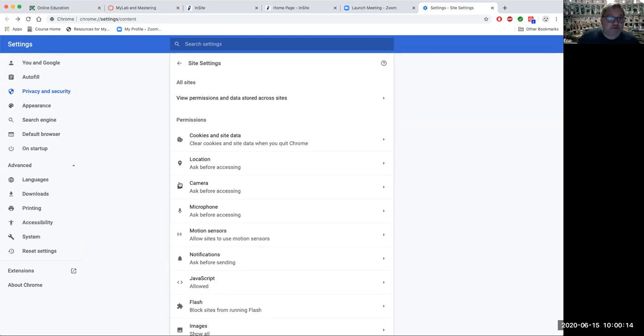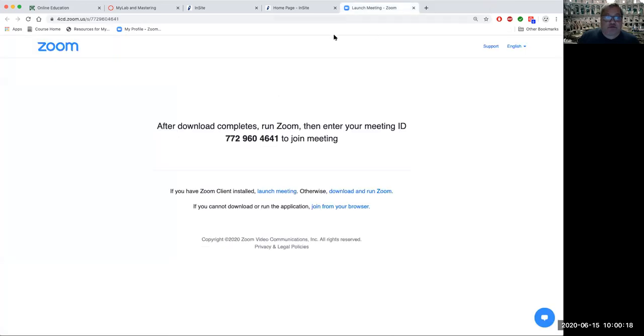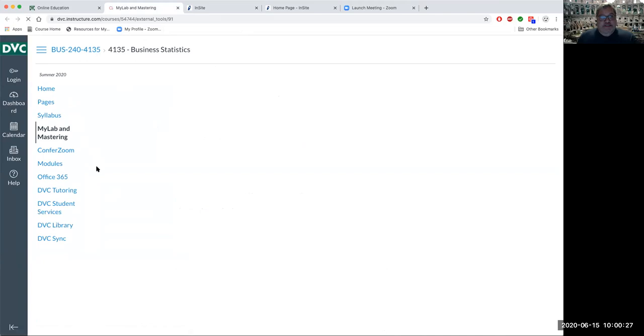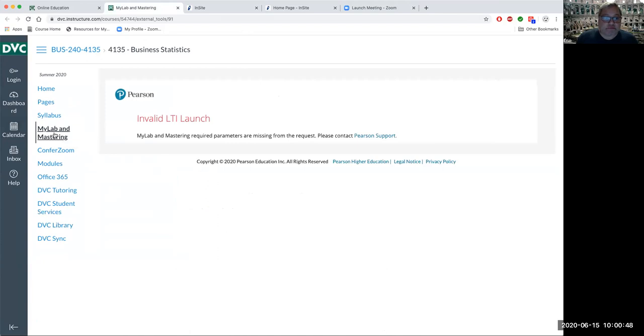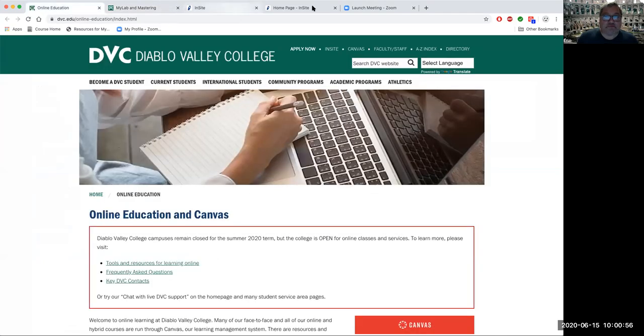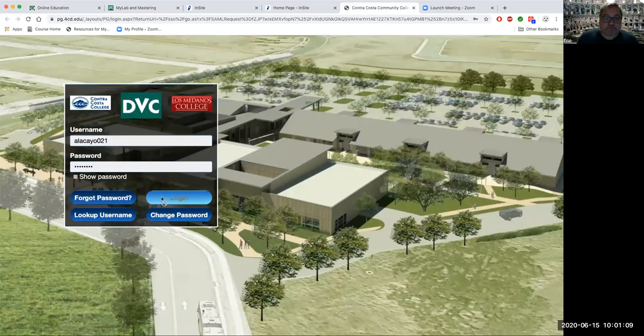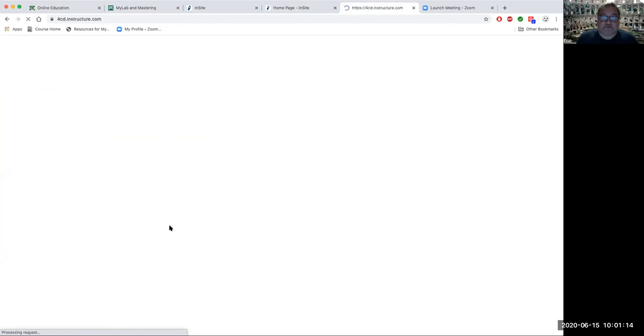So once we open up our system to allow for those items, what we should do is go back to MyLab and Mastering, reload the page. This is very important. Reloading the page resets all the linkages between your Canvas session and Pearson. So that when you look for MyLab and Mastering, you re-log in fresh.